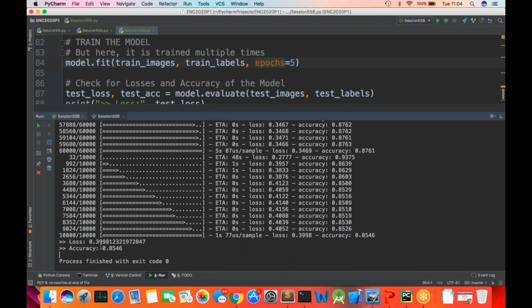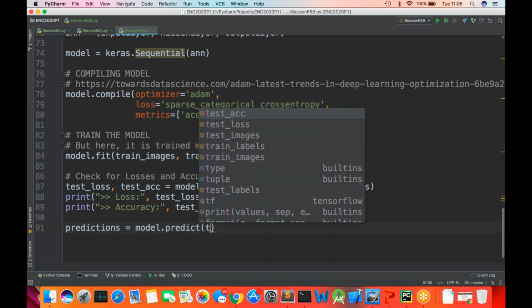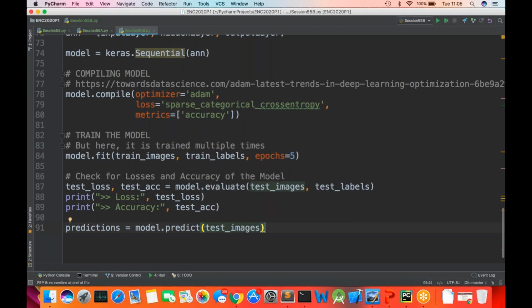So what we found is that there is a data loss of 39%. I mean, there are some losses, but the accuracy of the model comes out to be 85%. So that's wonderful, right? It's not a problem at all. So we can start making predictions with the model now. So you say predictions equals model.predict. This works the same way we have done it in sklearn. So you have these test images, and you make predictions on the test images, right?